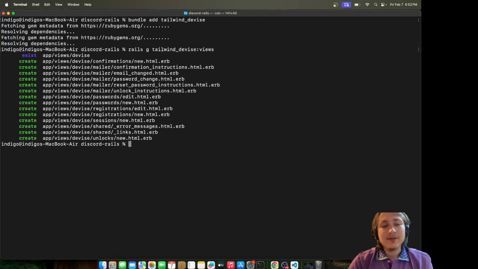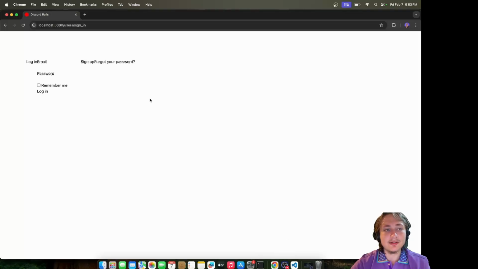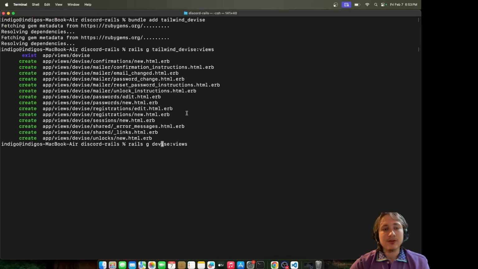Now, if you don't want to even use Tailwind, or you just want to style it yourself, there is the option to just run rails g devise:views. What it'll do is copy the blank views, like for all of this stuff, into your app, and then you can personally customize it. But if you're already using Tailwind, you might as well just use my gem, because it saves a lot of steps of having to customize each of these pages.